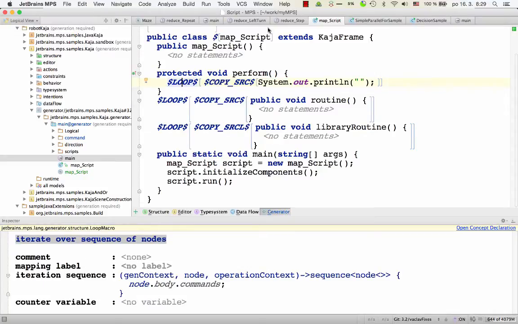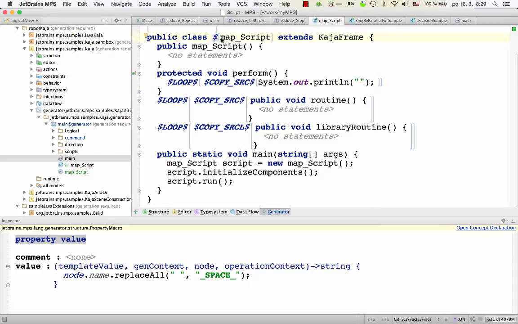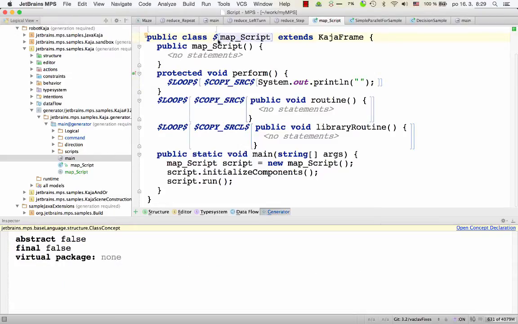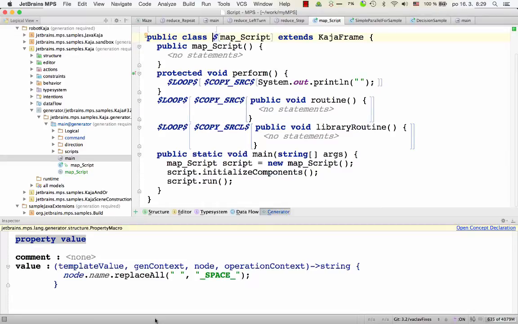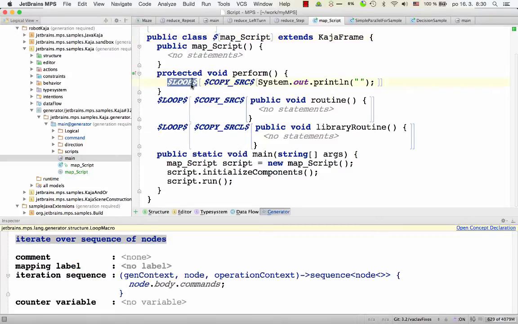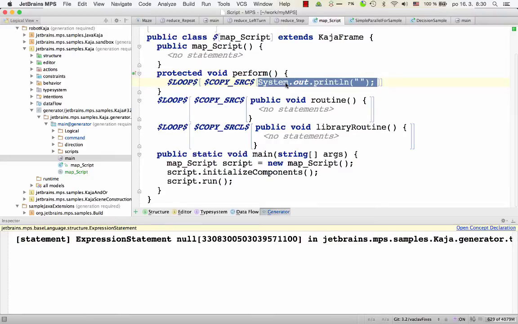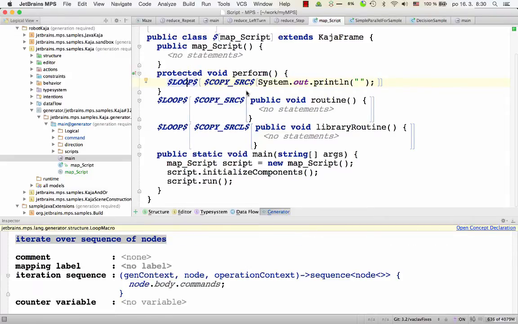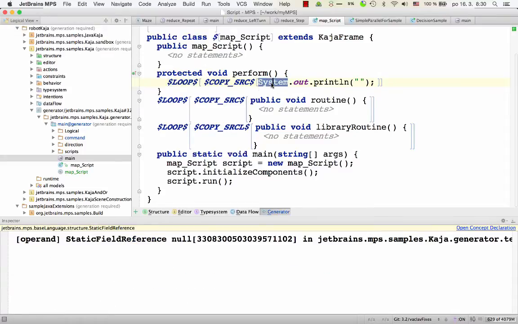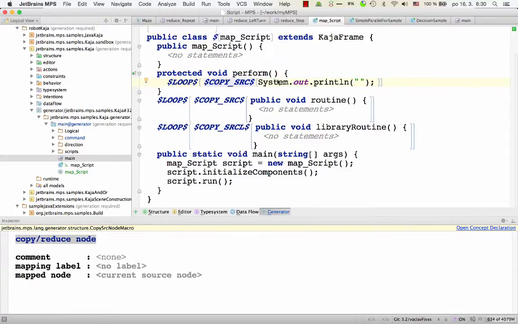So you've seen several macros already. There's the property macro that allows you to change properties of the marked elements. In our case, we change the name of the class, or we could change the value of a string literal, for example. Then there are node macros that you attach to nodes, like this loop is attached to a node. This is a node in the AST. This is a statement, and the loop is attached to it and will iterate over a collection of commands, and for each of them it will insert the node. But because the node is also annotated with copy source, it will replace this node with whatever is specified in here.